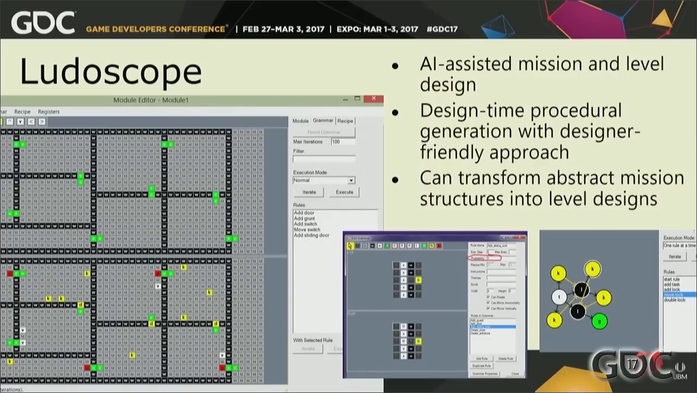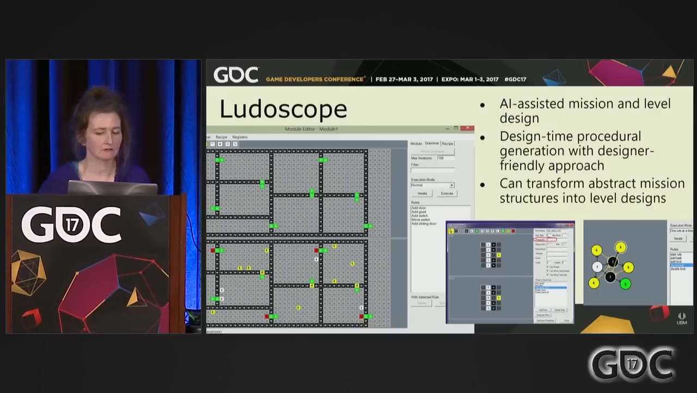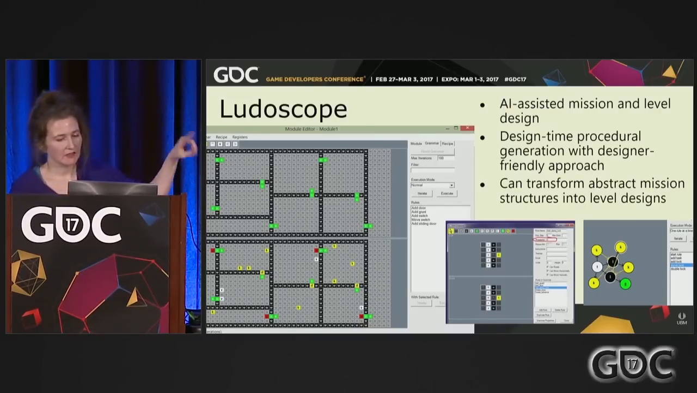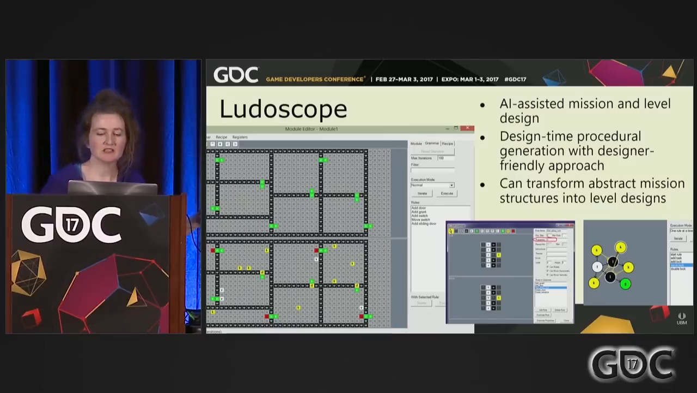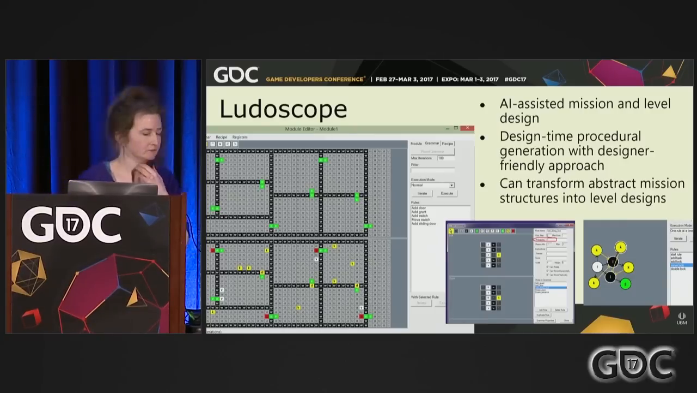So Ludus Scope is an experimental tool for mission and level design. It gives you the ability to procedurally generate and manipulate level designs using rules that you create. So on the left, you can see a level design being populated with enemies and puzzle elements for a top-down action game. On the top of the image, you can see the empty level, and below it is the level after the generation rules have been applied. Next to it on the right, you can see an example of one of these rules being created.